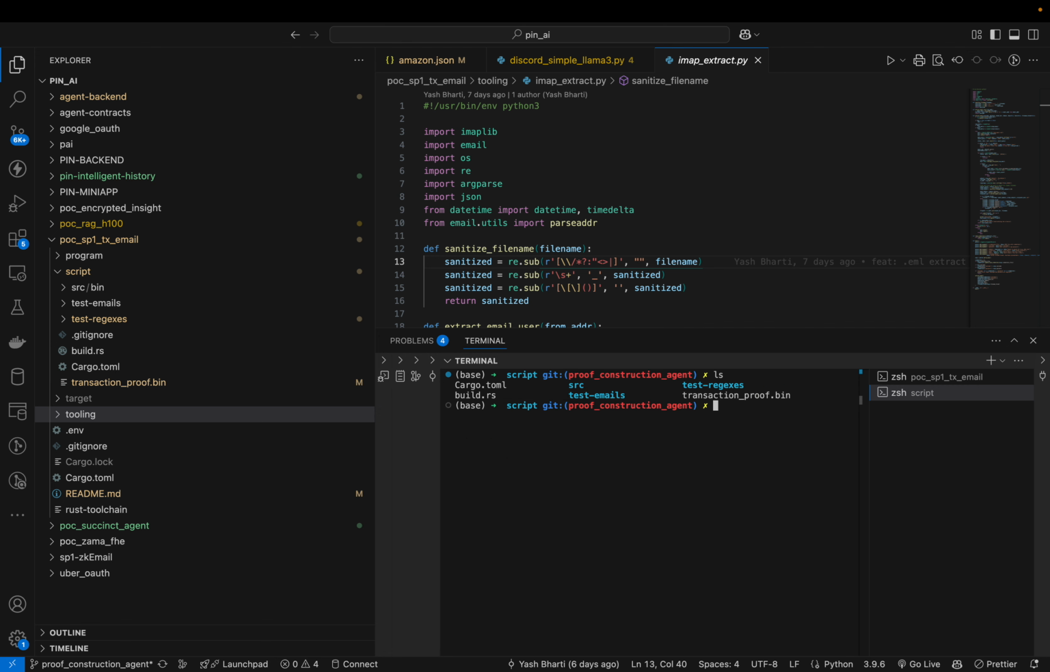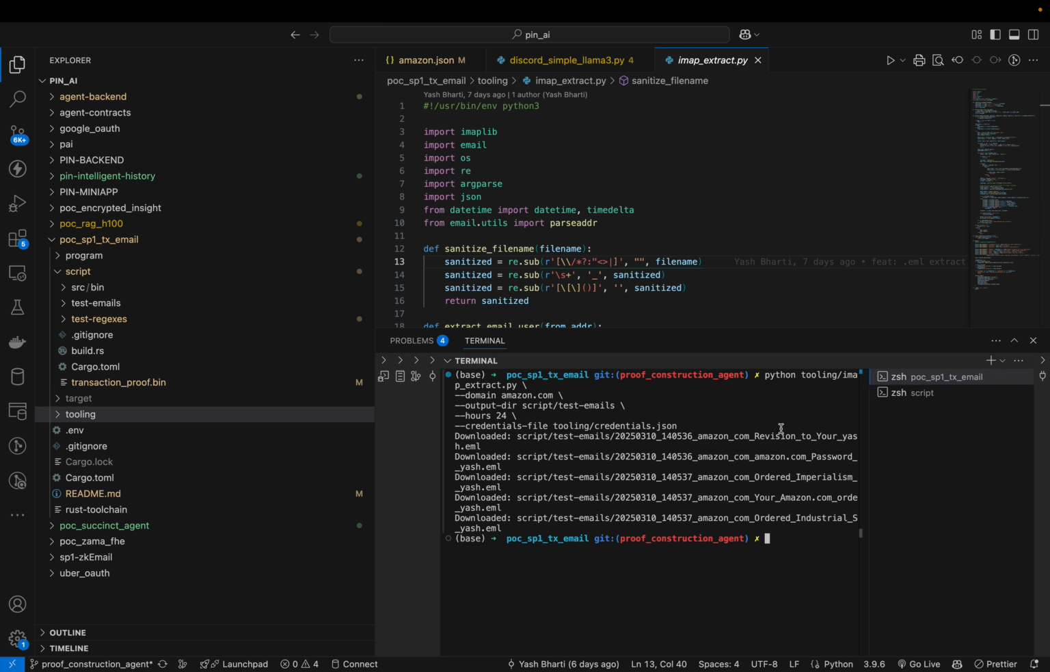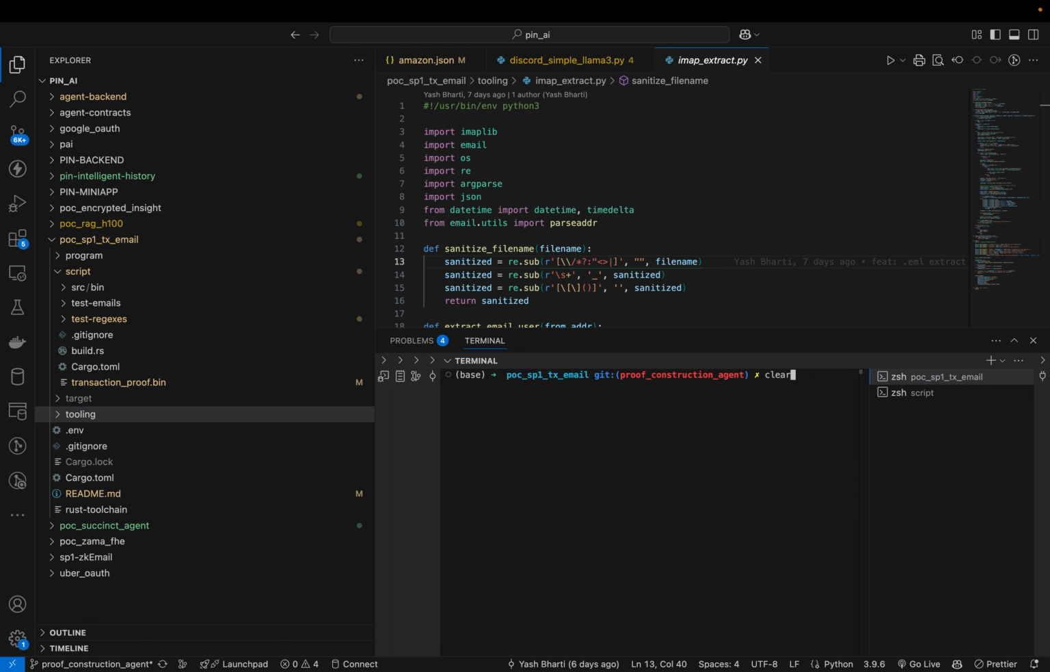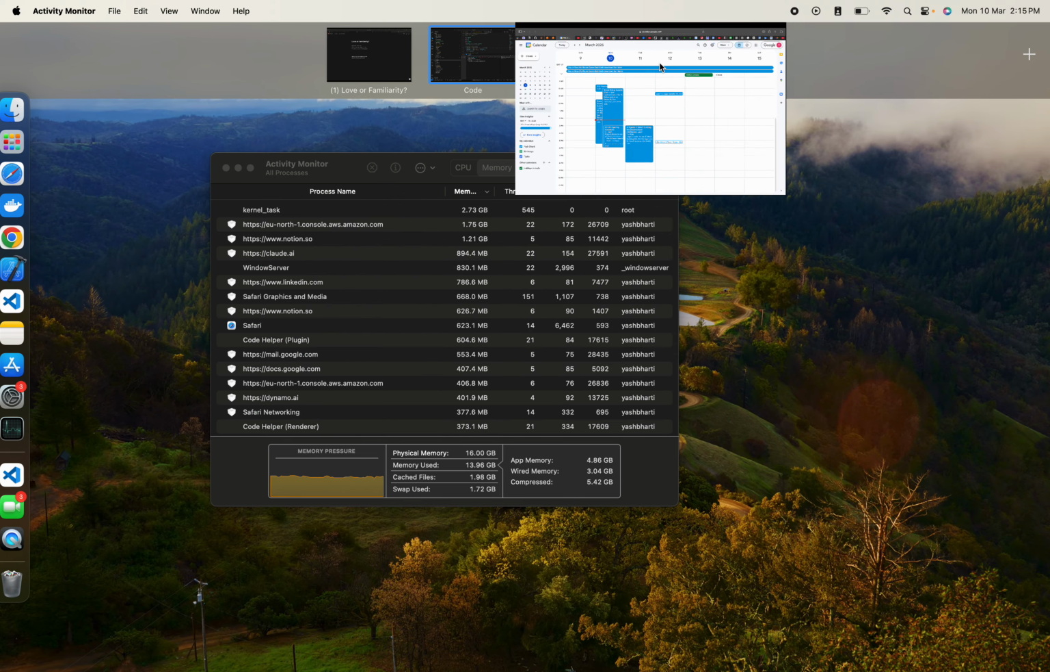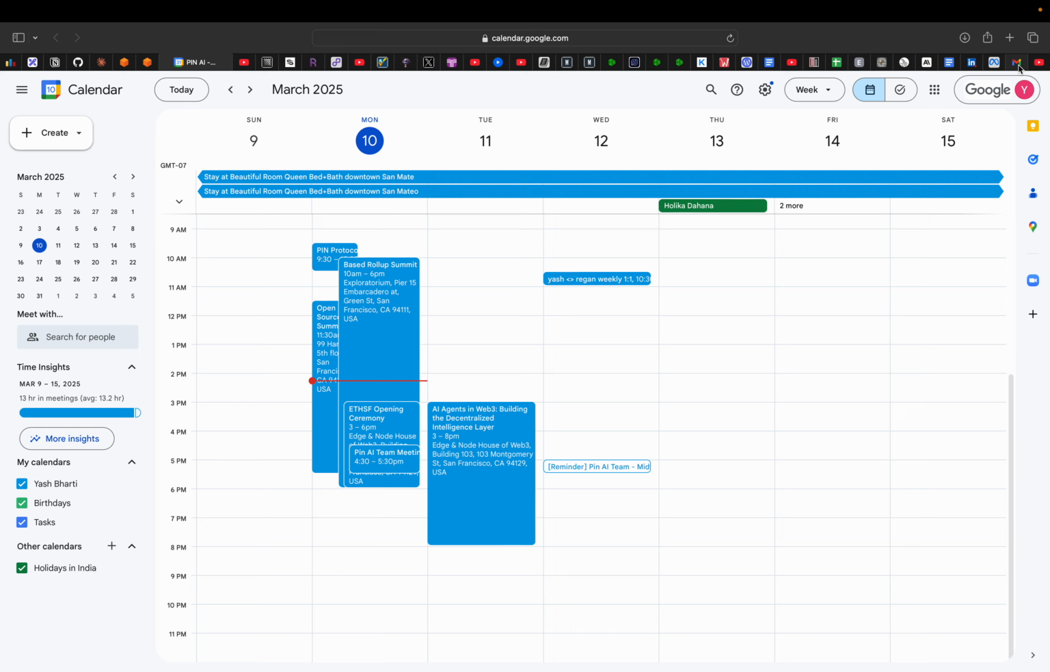So let's take a look at, let's download some of the emails, right? So we will use the command which will be python imap extract py, and then from the domain amazon.com, if you remember the DKIM header, and then of course how many hours you actually want to filter for. Let's actually take a look at the email itself.